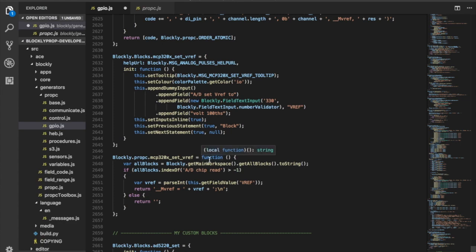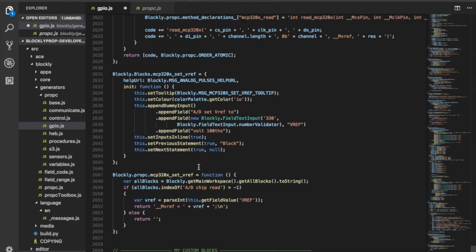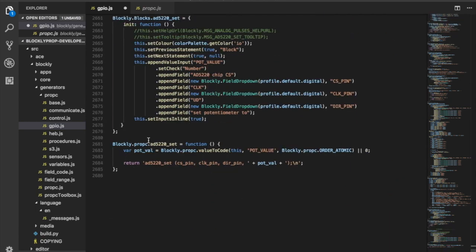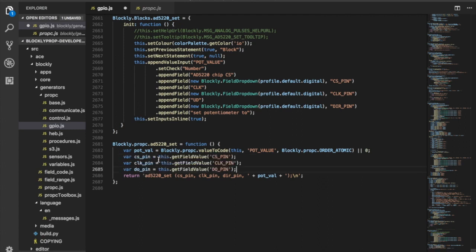Okay. Now, how do I get those values? Remember that there is, under prop C, if I scroll up, there's just this nice get field value. In fact, here we've got a couple of them pretty much ready to go for us. So we'll just copy those from a different block and paste them in here. And so we have CS pin, we're good to go there. Clock pin, the only one we need to change is this dir pin. Now, that actually worked out really well.